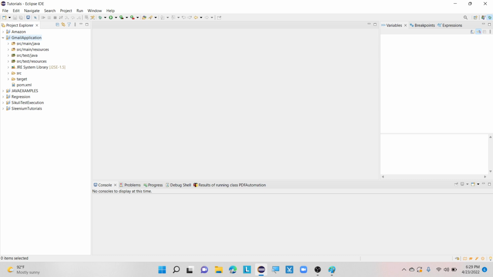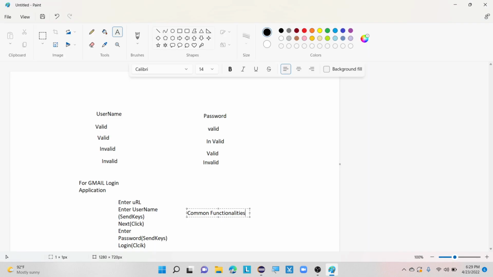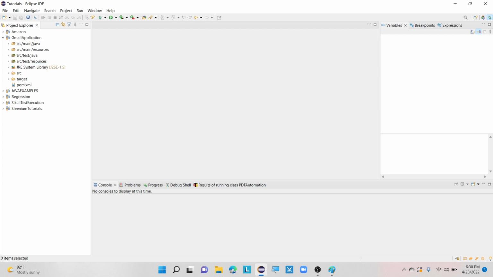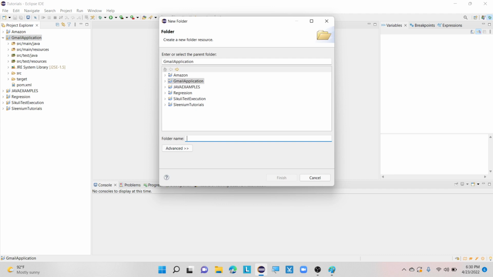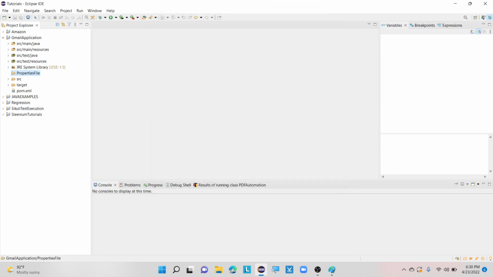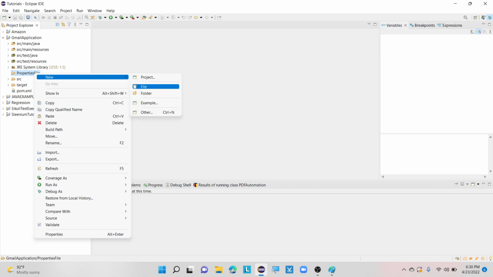First, as we discussed, I want to launch my browser and I have to enter my URL. For that reason we are going to create one file called a properties file. To create that properties file, first I have to create one folder called properties file. So here I have created one properties folder now. Inside this folder I'm going to create one file called a dot properties file. So click on this file.